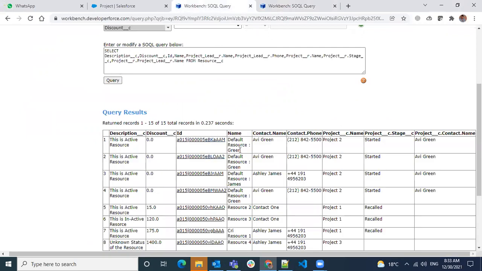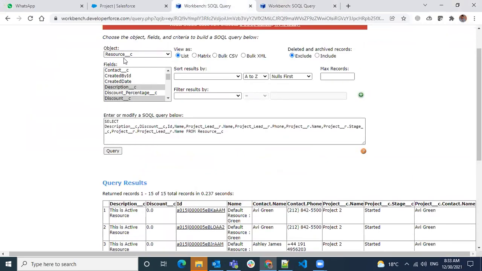So we have seen child to parent. If any of these records has a parent record, then we are trying to extract that information. What is parent to child and how is it different from child to parent? We'll be querying from the parent record to the child record here, right?